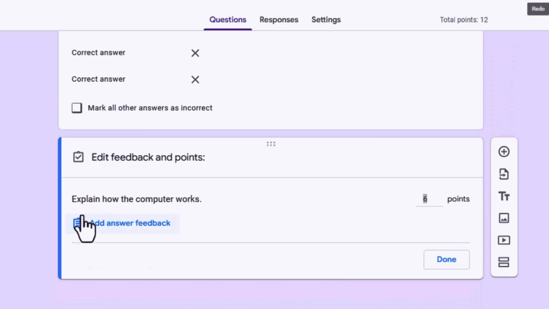On the other hand, paragraph questions don't offer the ability to add answers. With the student sending the answer, they're going to be left for you to review manually. That's because the answer is longer and requires more analysis. You will need to read them individually and grade them on your own.